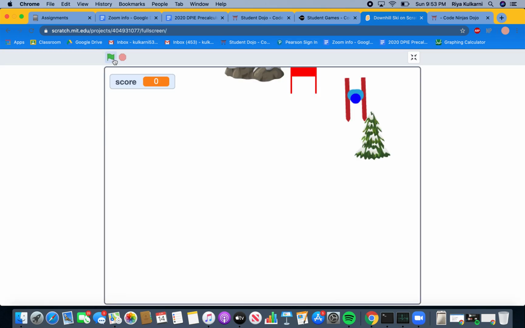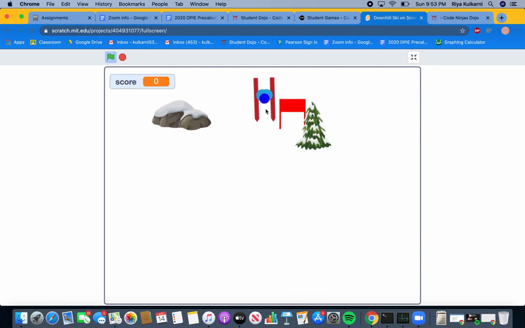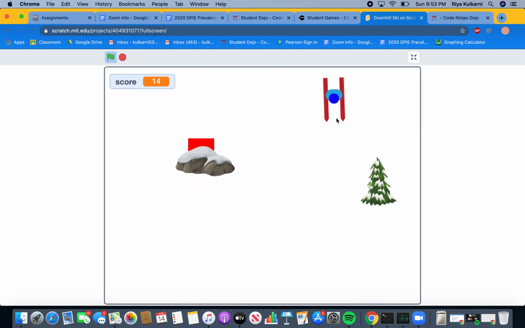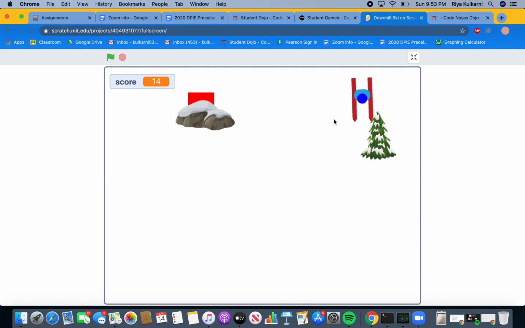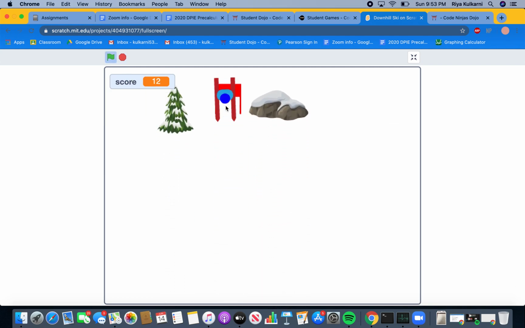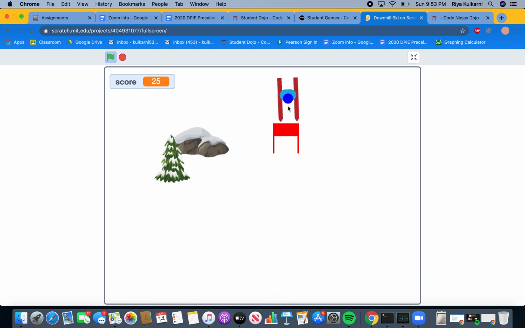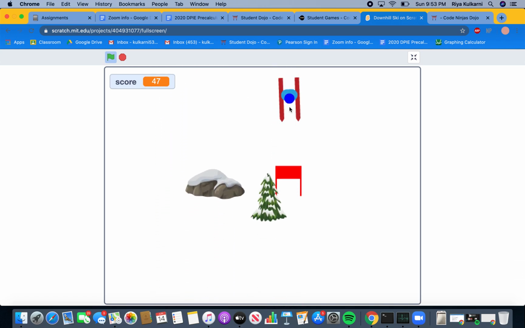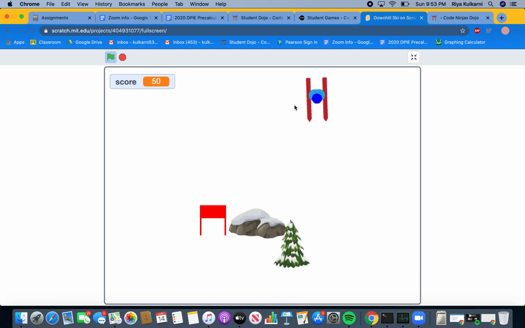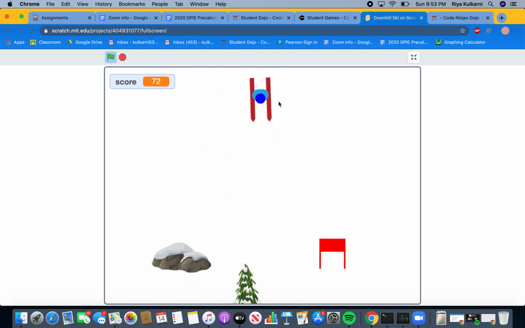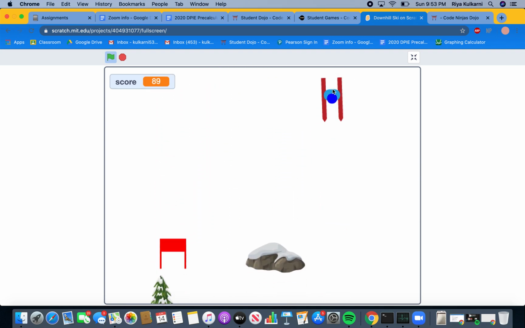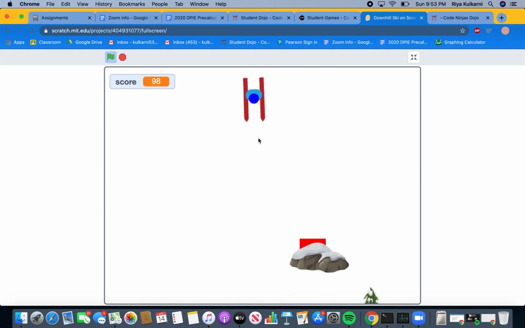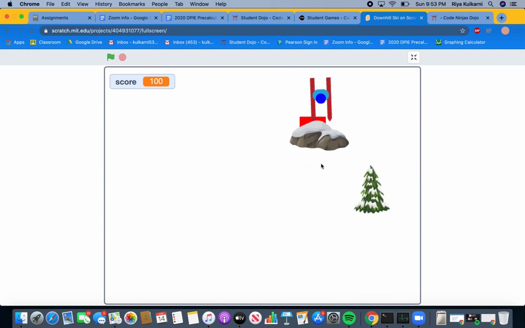Now, if we start our game, you see how everything's moving around. So we don't want to touch the tree, because guess what? That's what makes you die. So you can pass the ski gate, but you can't touch anything else. So you can't touch the rock, you can't touch the tree. And you can just move your skier around using your mouse. Oop. If you touch the rock, you die.